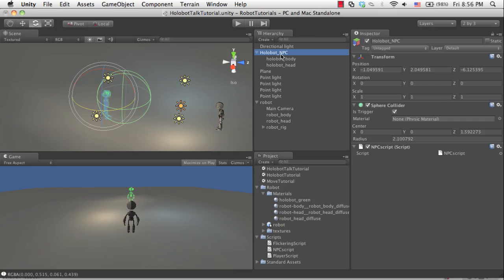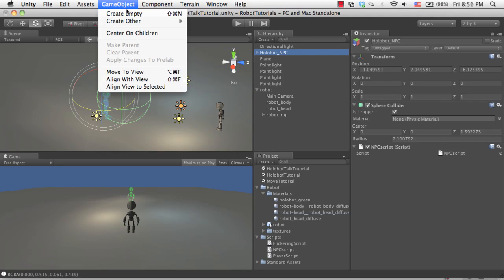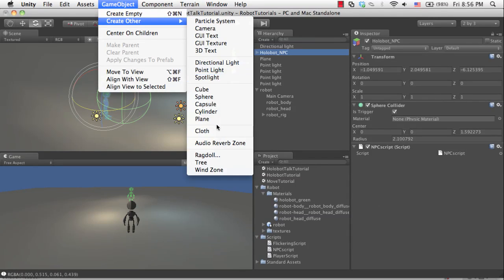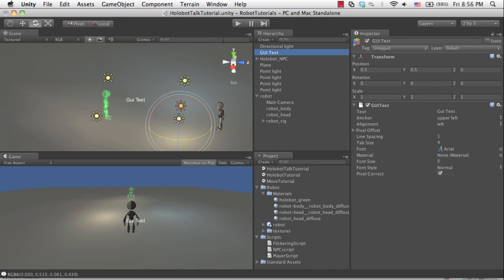Now one other thing that I know we're going to be needing is a GUI text element, which is going to display our text. So I'm going to go to Game Object, Create Other, and then where is it? GUI text. You can see that it's now standard in the center of the screen. To fix that, I'm going to set its position to 0, 0, 0. And you can see that now it's completely disappeared. And that's because its anchor point is set to the upper left.